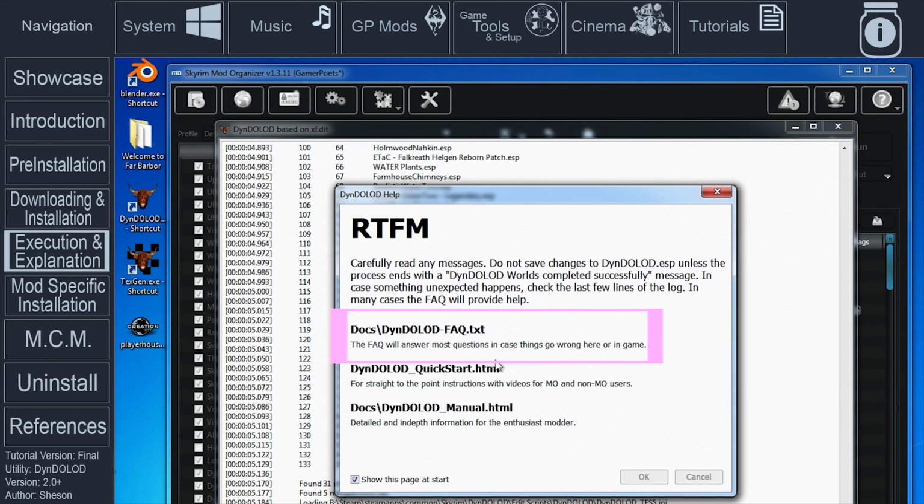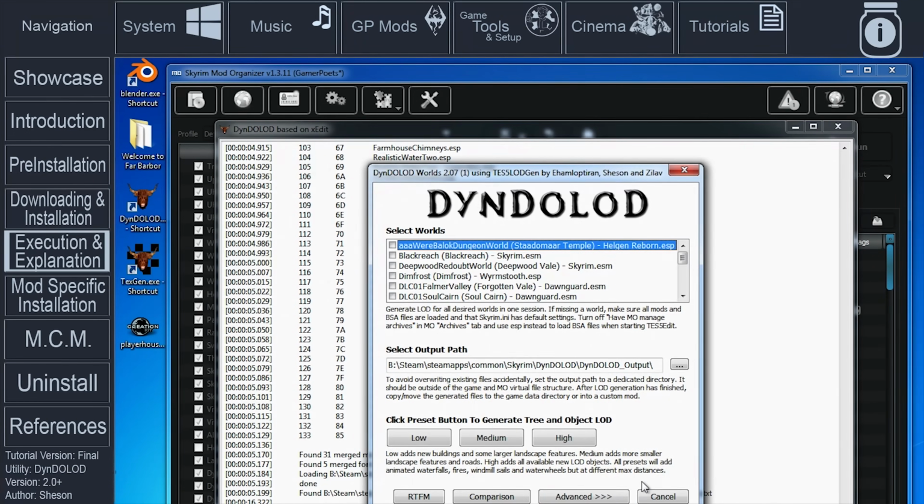At the Read the Funtastic Manual window, read all of the necessary documentation if you haven't. Deactivate the Show This Page at Start checkbox, select OK. When the DynDOLOD Worlds window opens, select the Advanced option.